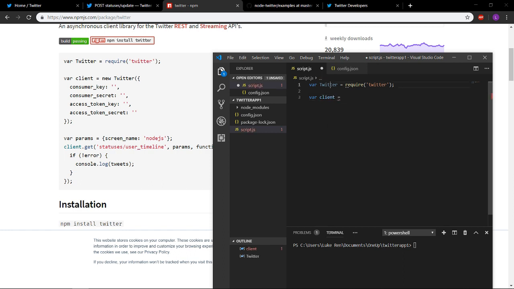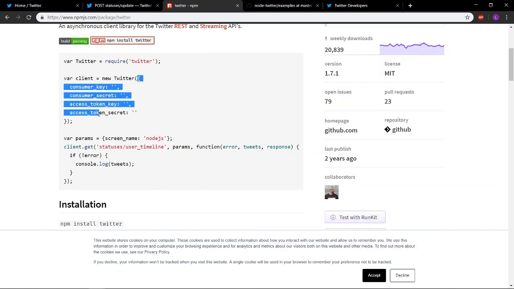Okay, so client equals. What I'm doing here is, this is the class, right? And to create an object using that class, you have to pass in a new version of that object. So what does the actual Twitter thing need? Well, it needs an object, and this will sound very familiar, containing this stuff: the consumer key, the secret, the access token, and the secret.